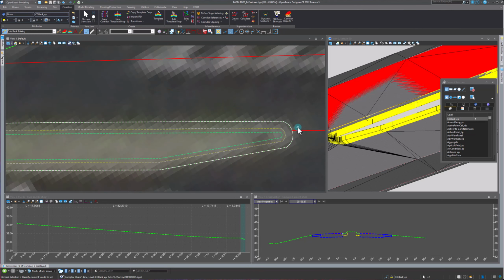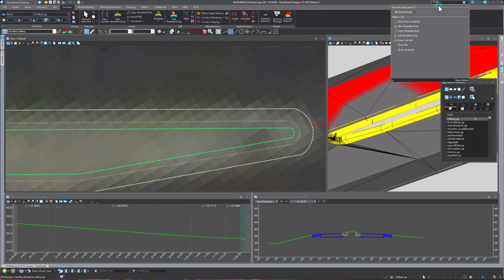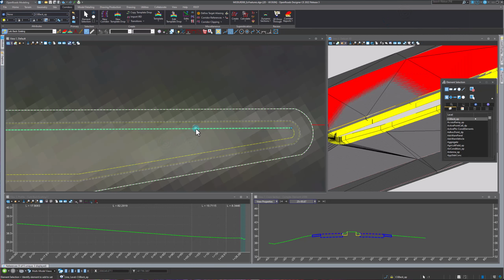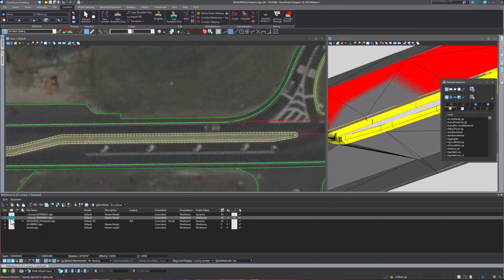So let's bring in our curb back. We'll copy that. And we'll go find our drop tool. I can do this while I still have everything selected, and I'm going to drop it. Okay. Let's turn off topo.